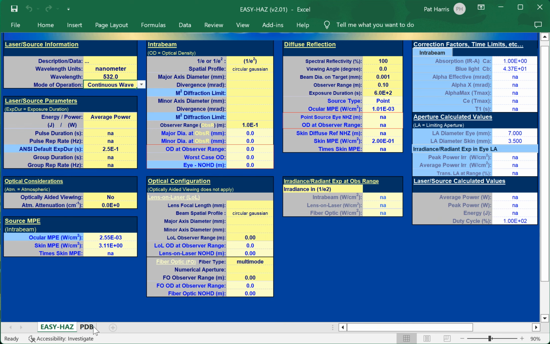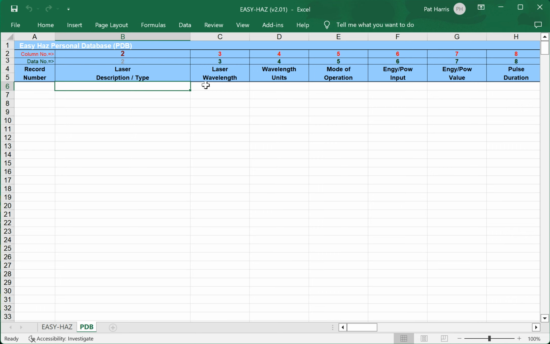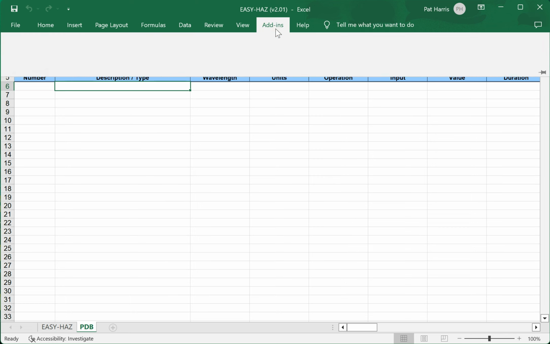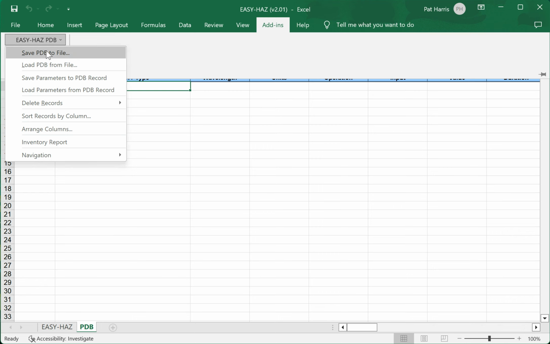So let's go over to the PDB, and we'll see that this, of course, would be where all the records are located. We'll look at this in more detail later. The menu that we have here, you can save the PDB.